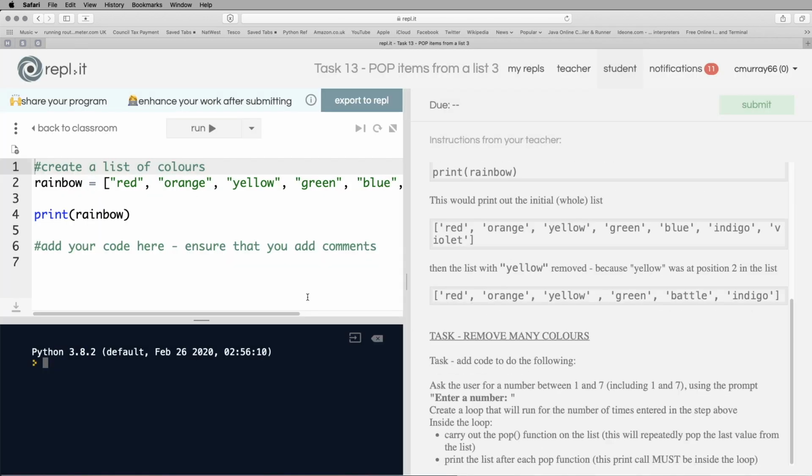And so let's see what the task does. Add code to do the following. Ask the user for a number between 0 and 7, saying enter a number. Create a loop that will run for the number of times in the step above. Carry out the pop function on the list. Print the list after each pop function. Okay, so now we're going to be popping the last item, and basically we're saying to somebody, how many of these do you want to delete?